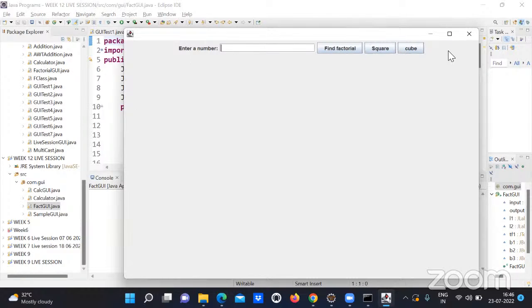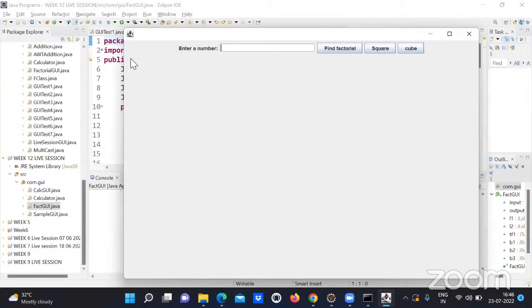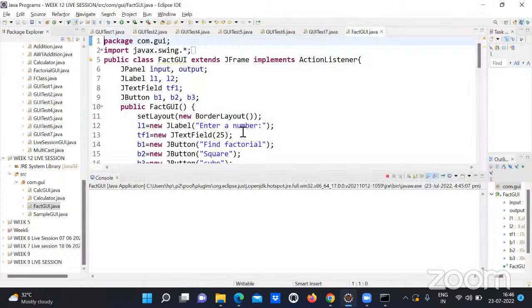So if you add one more element, it will be added here. If the elements fit in the first line and you try to add one more element, it will move to the next line, one by one, line by line. So for a panel, the flow layout is the default layout.